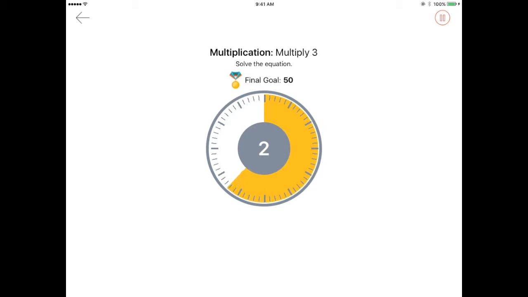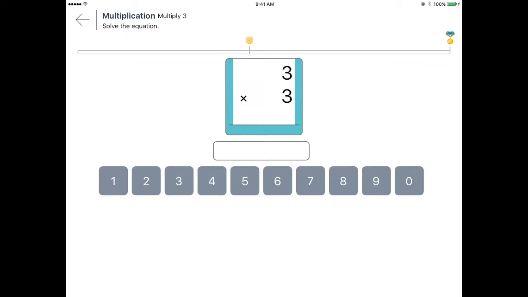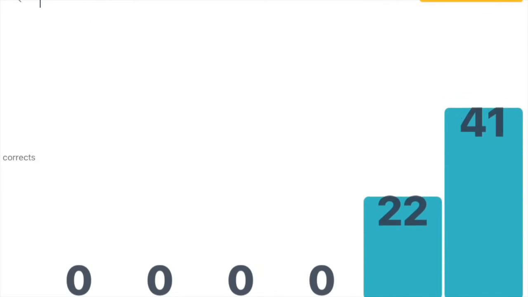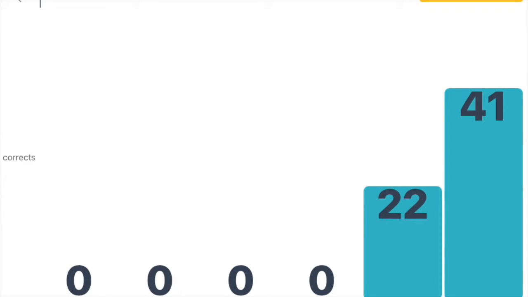We click on start and it counts down, and the problems appear. You see at the top there's a bar that advances, indicating how close to the goal of 50 the student's coming within the minute. Once the minute's up, the student immediately sees a graph of their score. Their previous score was 22 with 2 errors, and their current score for this timing was 41 with no errors.